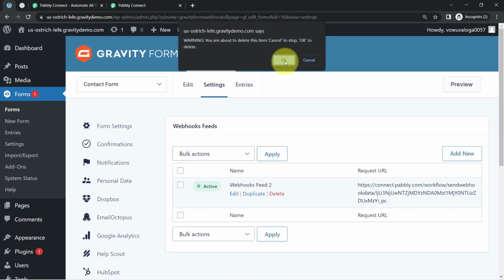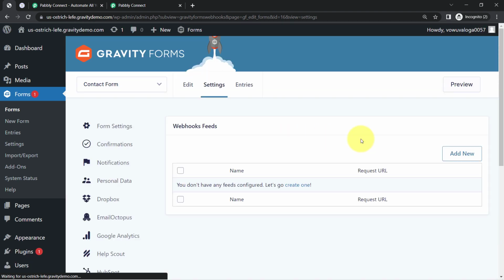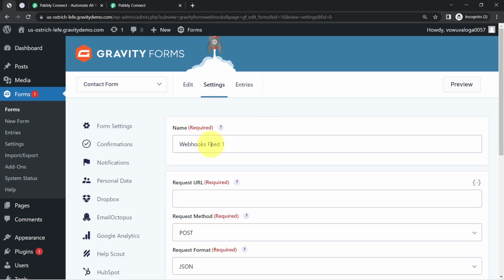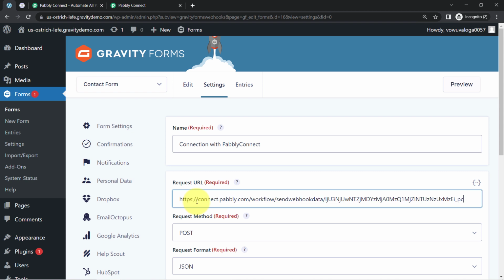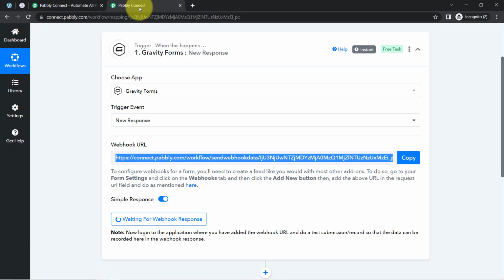Okay, so I have deleted both the existing URLs. Now I am going to add a new webhook URL. You just need to provide a name for your webhook, something like connection with Pabbly Connect. I'm providing this name, and it's asking for the request URL. Here you will have to paste the same webhook URL which you received via Pabbly Connect.